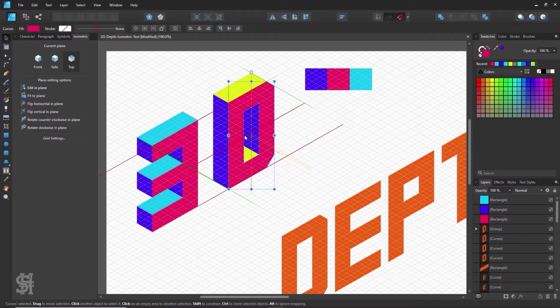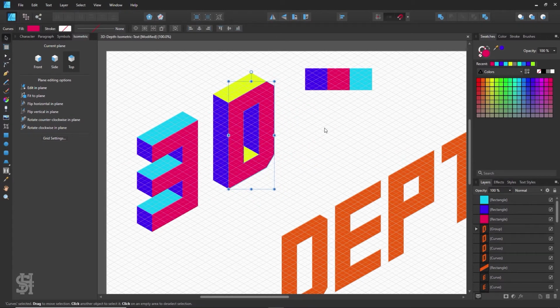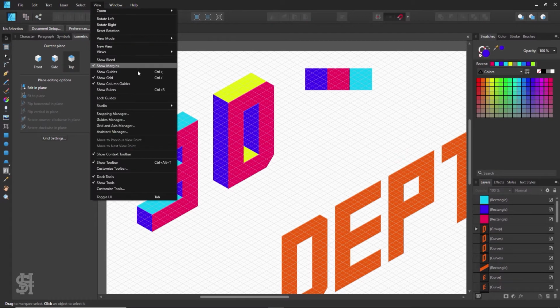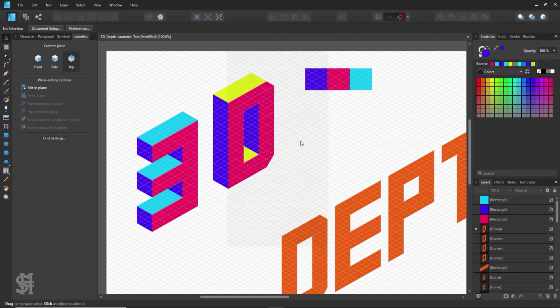And if you're having trouble with the snapping, because this should pretty much snap right back into place, you can go up to View and then Snapping Manager, and you've got Enable Snapping and Disable Snapping, and you want this on for pretty much everything you're doing. I haven't played around much with the screen tolerance or presets or any of this stuff, but if you're having any issues with the snapping, this is probably the place to adjust all those things.